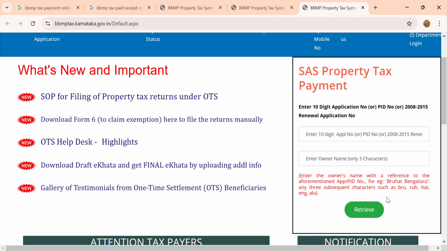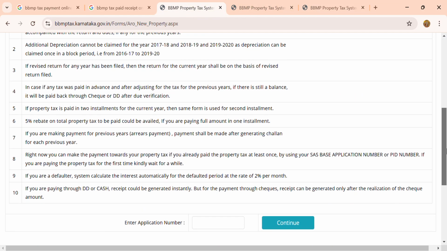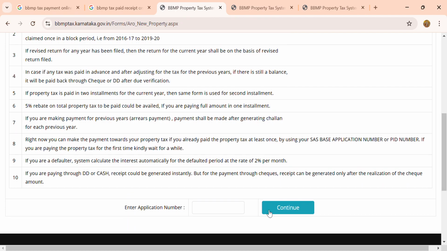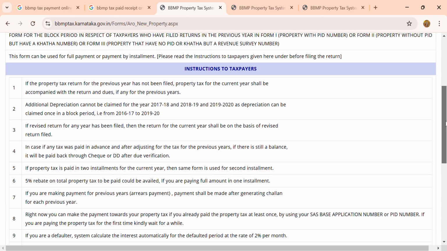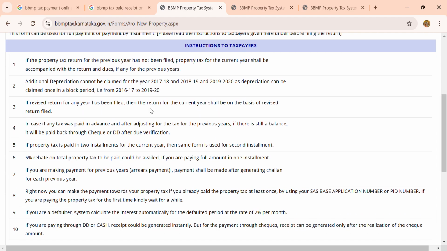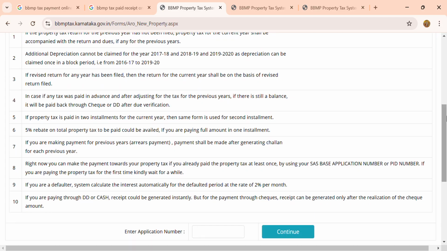Once the retrieve is done, it will ask us to take it to the BBMP portal, and you need to enter the application. Once you enter the application, it will take you to the payment screen. Here they have given some instructions for the taxpayer. Just go through what information is present. Some percentage will be deducted if you pay through PhonePe or credit card, as a service charge or similar charges, but they will be calculated.